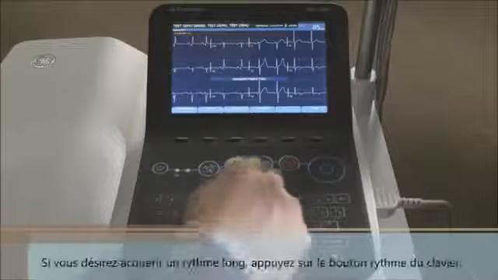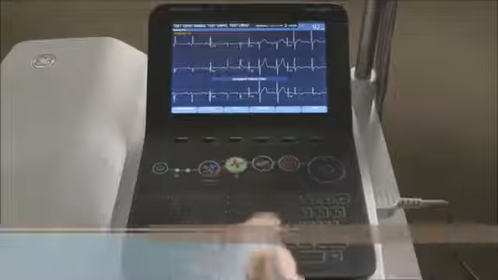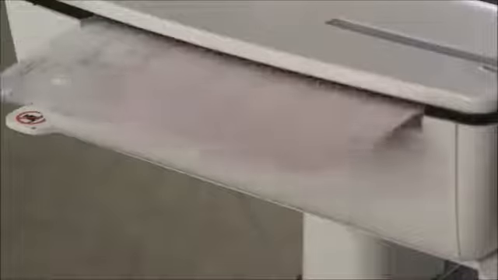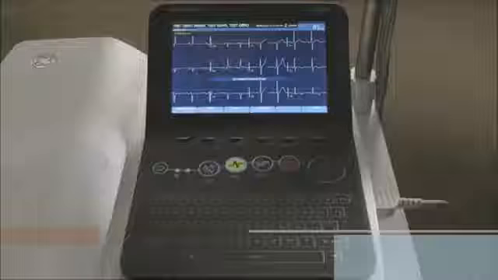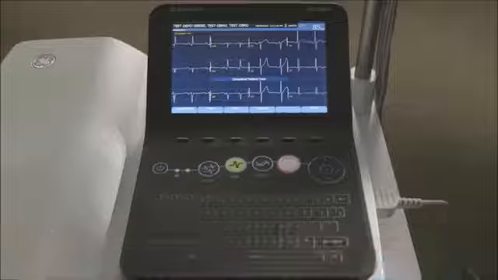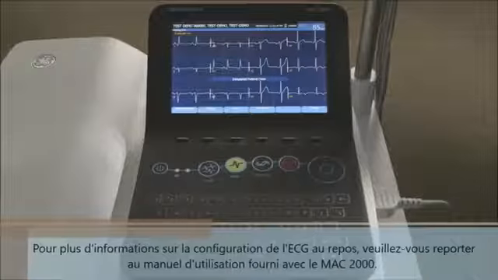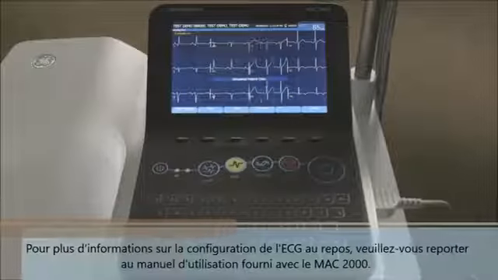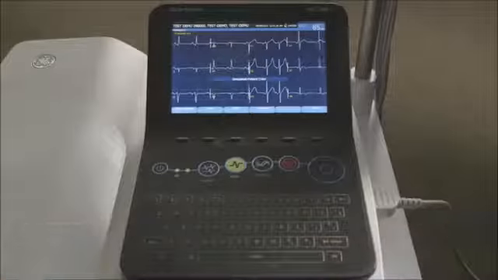If a rhythm strip is to be acquired, press the Rhythm button on the keypad. Press the Stop key to stop the writer from writing. For additional resting ECG setup, please see the operator's manual supplied with the MAC 2000.